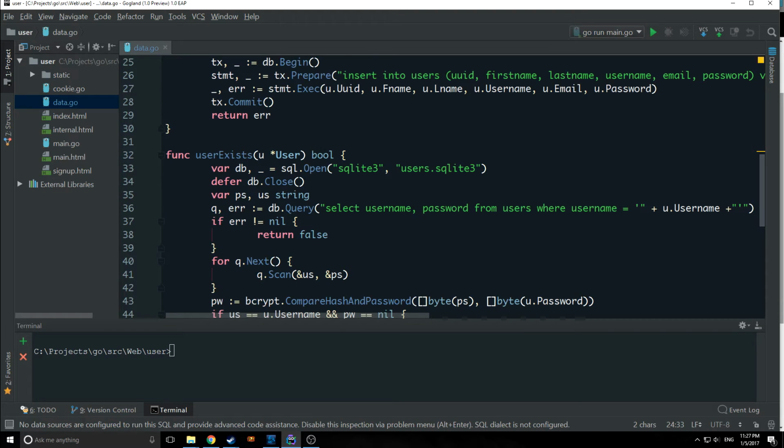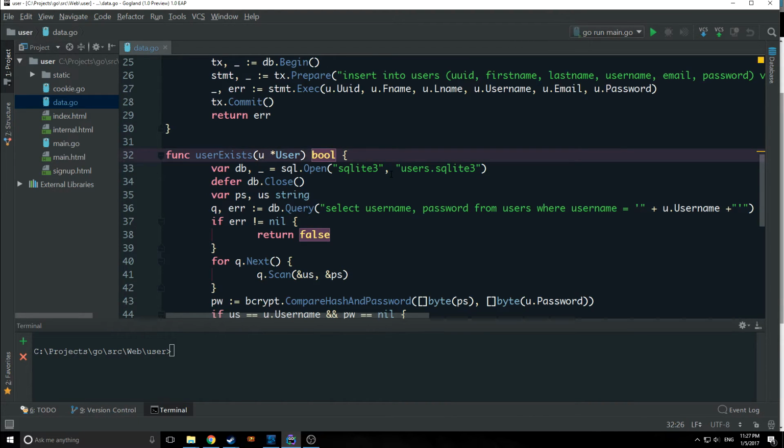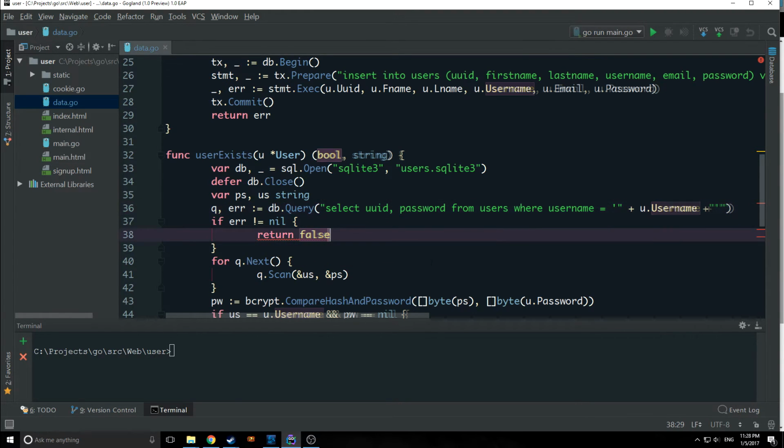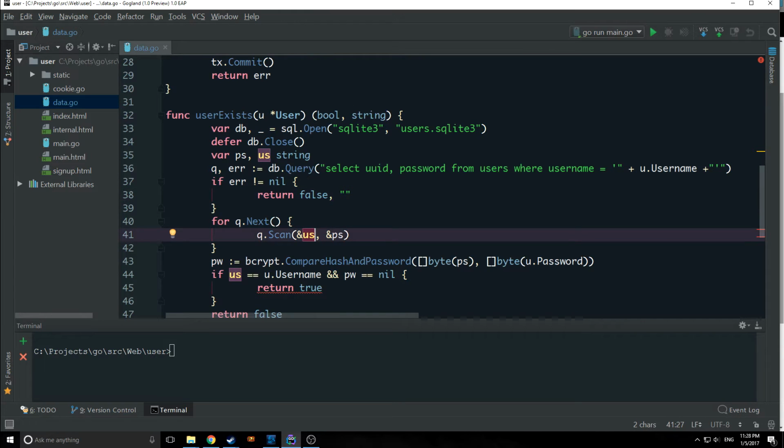So now we need to edit our user exists function. So what we want to do is edit it so that it throws back both a boolean and a string, and this string is going to be our unique user ID. The way this is going to work is we're going to come down here, and as you can see, we're selecting the username and password based on our username, but instead we want to select the unique user ID and password based on the username. And then we're going to return false if we have an error, and an empty string, because strings can't be nil in Go. Then after we scan in what used to be our username, which is now our unique user ID, we can actually change this variable to UU to reflect its nature more.